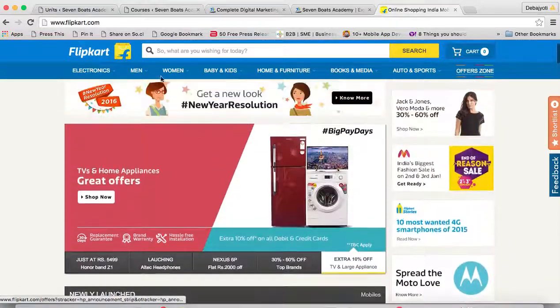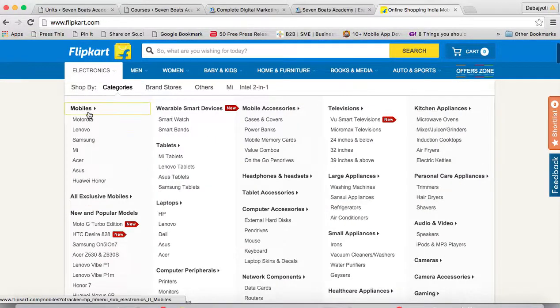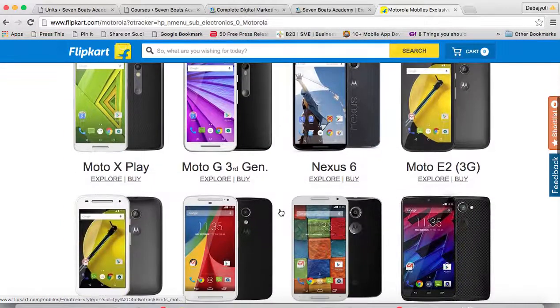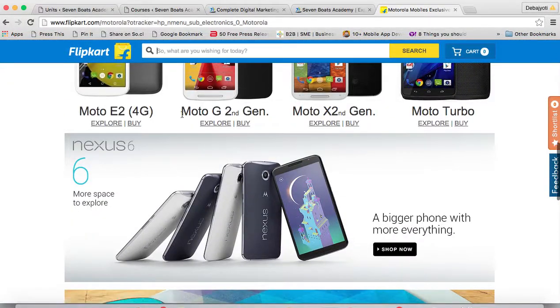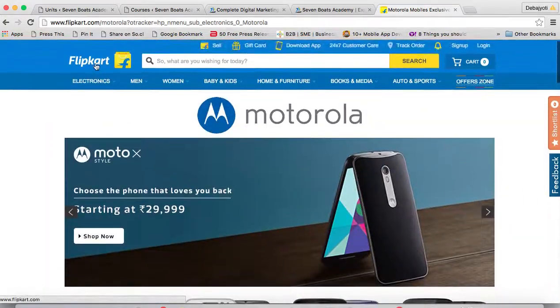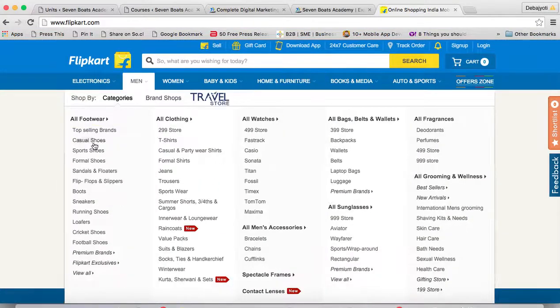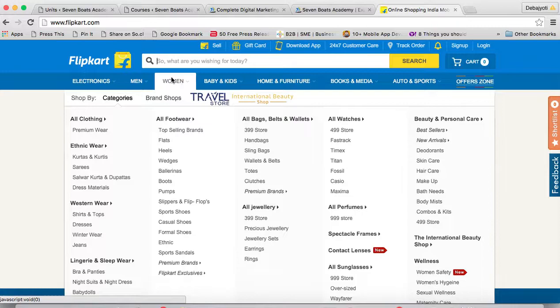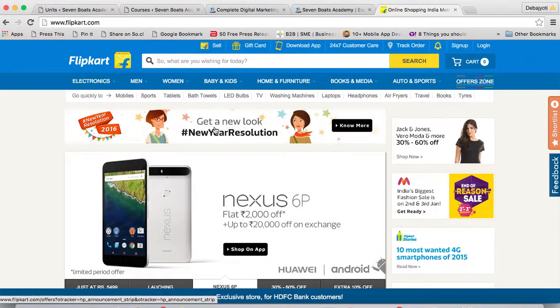Another thing is, if you see the menu structure here, this is called the mega menu. They have differentiated mobiles, and under mobiles there are different other categories. You see the tablets, then you see Motorola. If you click on Motorola, then you can see the page along with all Motorola products. So these are called the landing pages. You have to create a mega menu structure with all your categories upfront, and also you have to create your proper landing pages.